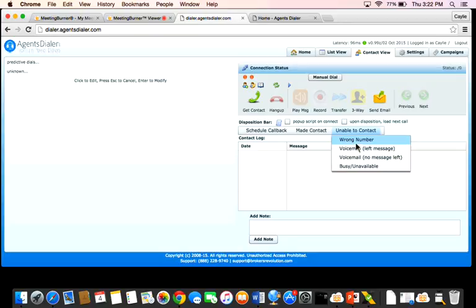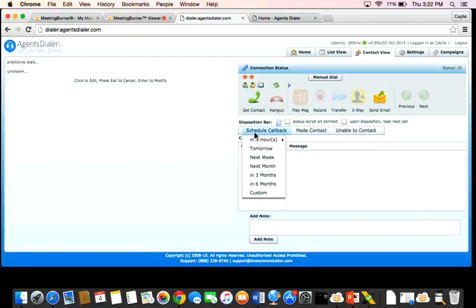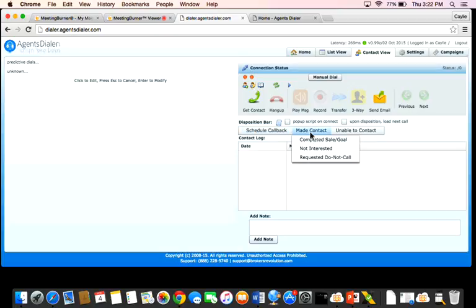And it also ensures that you're never calling someone twice, especially if they requested that you do not call them, or if you completed a sale or goal. So you can see the different options. You can schedule callbacks. You can mark, if you made contact, what happened, as well as if you were unable to contact them. And one setting that I always recommend that you use on your dialer is upon disposition, load next call. What this means is the dialer is not going to start calling more numbers until you've dispositioned how the call went, so you can ensure that you disposition every single call.